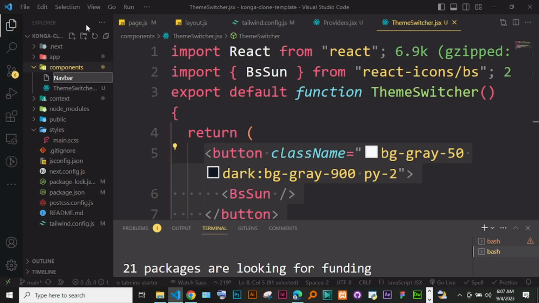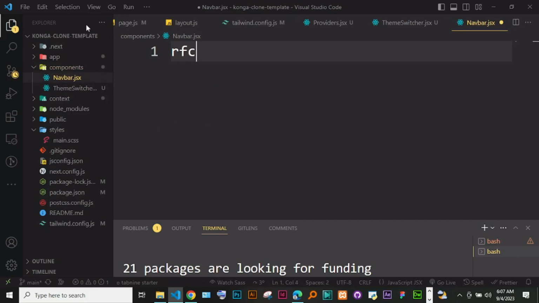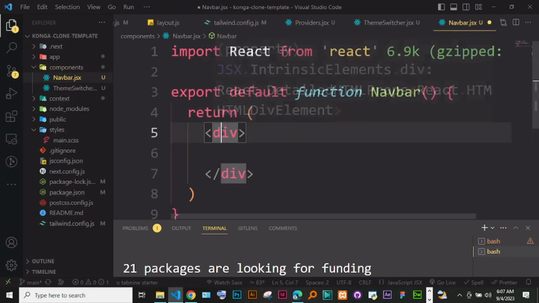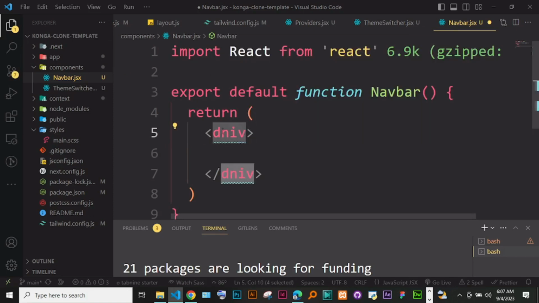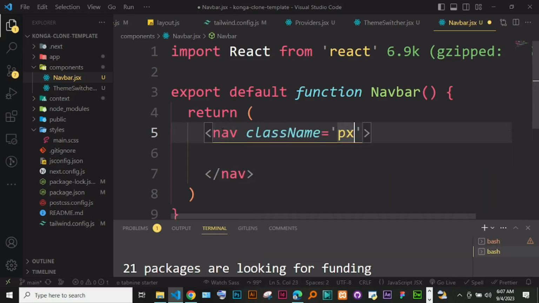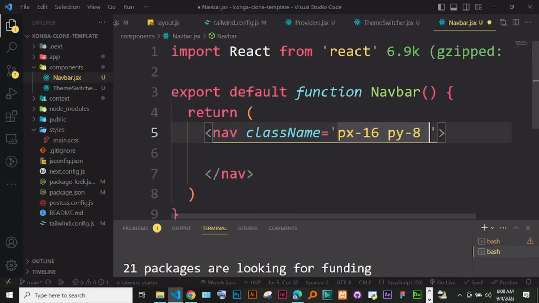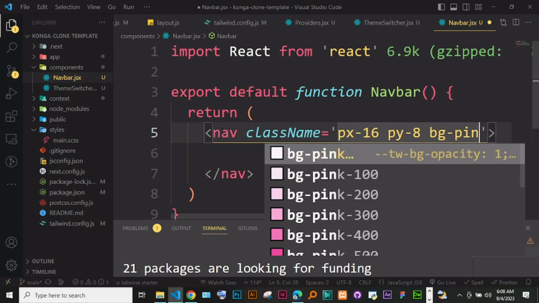So I'm just going to say navbar.jsx, just like that, RFC. Okay, and then here I'm just going to have this as a navbar, and you can just set this one to be nav, and then you just give a class name. First of all, we can give a px of 16, py of maybe 8. Okay, and let's give it a bg of pink.